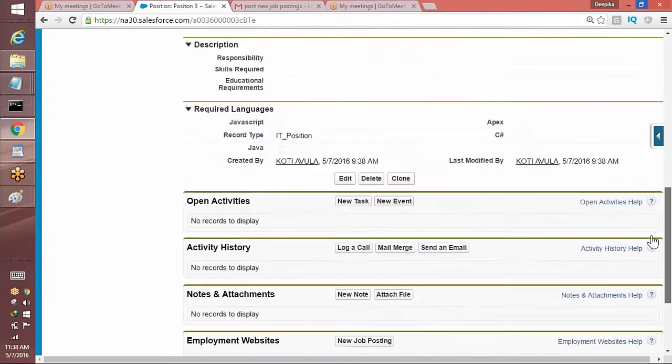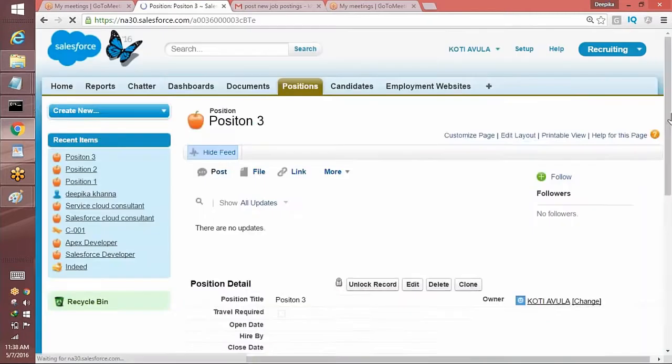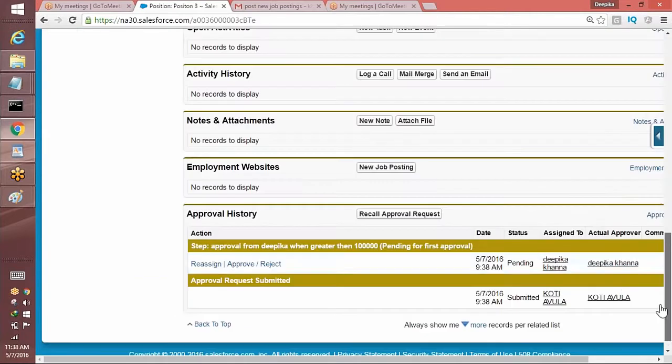Now if you hit submit for approval, this time the record will go to the locked status. It automatically goes to pending, so somebody needs to approve it. Deepika needs to approve it or reject it. Are you getting my point, guys? So this is what happened.